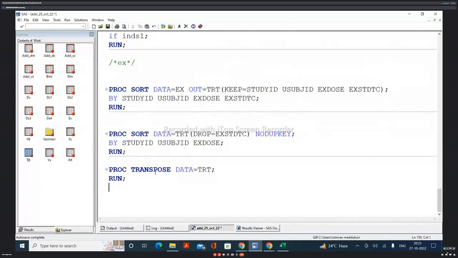And what are the automatic variables we get when you write the PROC TRANSPOSE? Underscore NAME underscore, underscore LABEL underscore, COL1 to COL19. Very good. Underscore NAME underscore, underscore LABEL underscore, COL1 to COLn. Isn't it? Very, very important interview question. Okay.